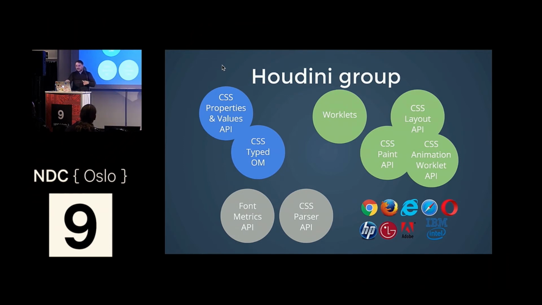So the main idea of this group was just to expose the API which previously was hidden by the browser. It's done not only by the major browser developers, but also HP, LG, Adobe, IBM, and other companies are there. And you see, it's not only a group of dedicated developers where all the browsers are present. Actually, if you see it from another point of view, it's a bunch of specifications. A bunch of specifications are available.